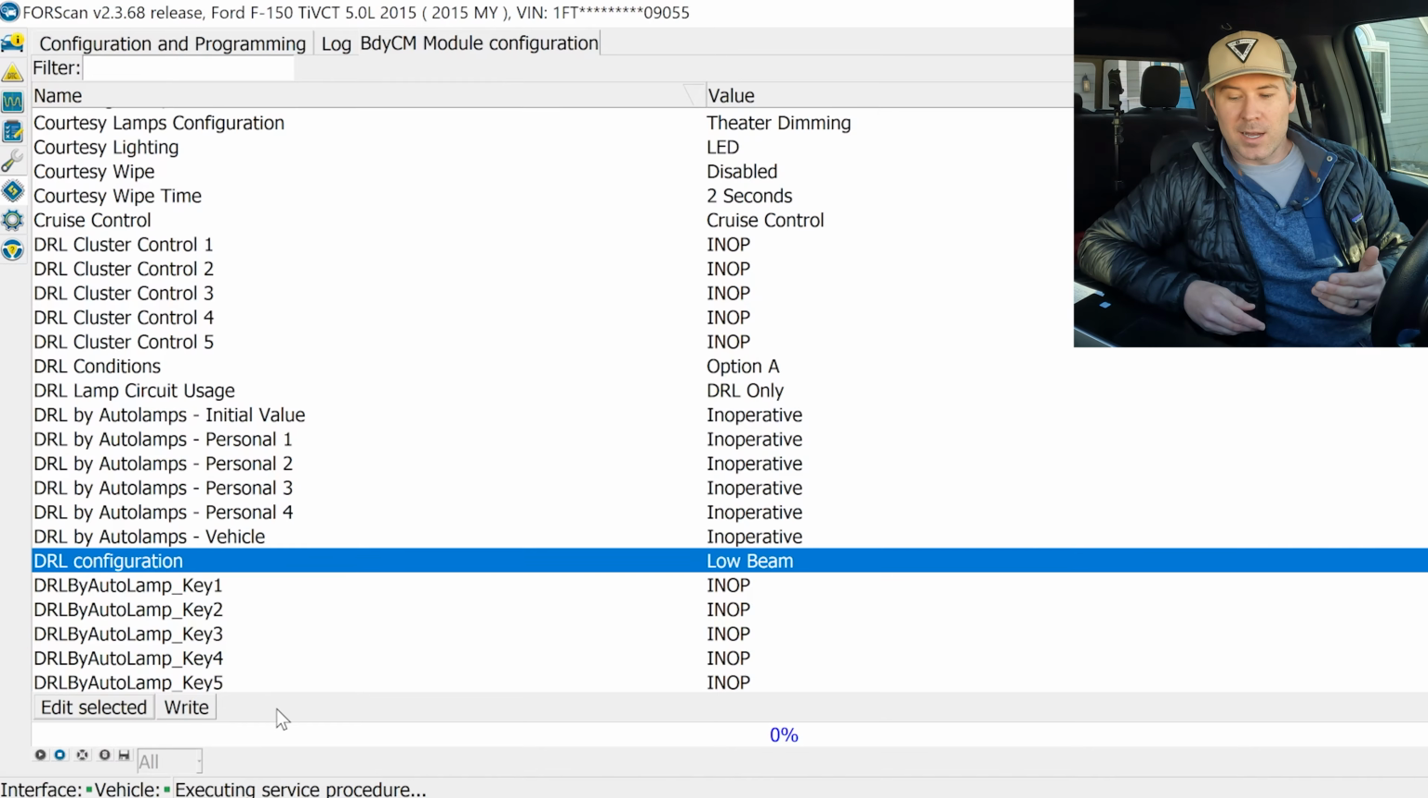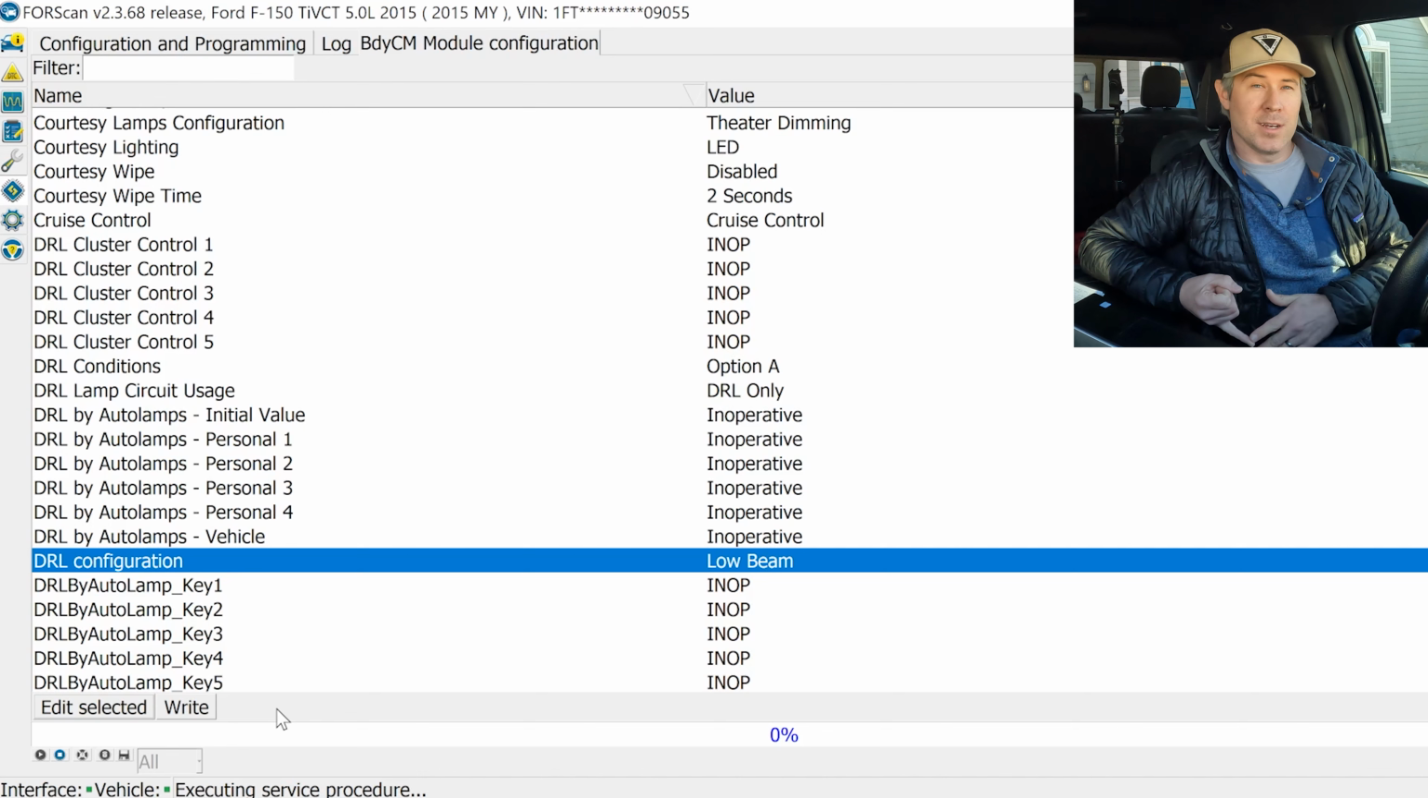Again, I'm going to leave mine on. I like the daytime running lights. I think it gives another level of safety. If you drive into Canada, you're going to need that. It's a requirement. So if you live near the border, you cross into Canada or Mexico often, it's a good idea to just leave the daytime running lights setting on, in my opinion.